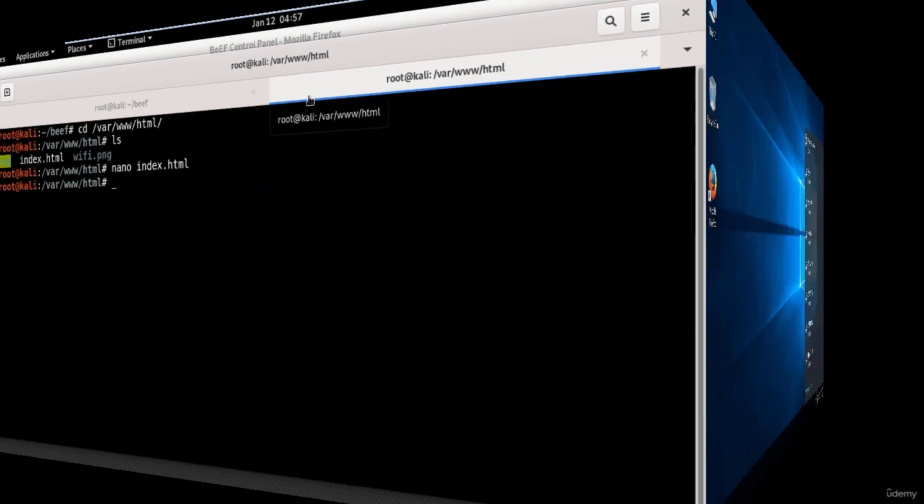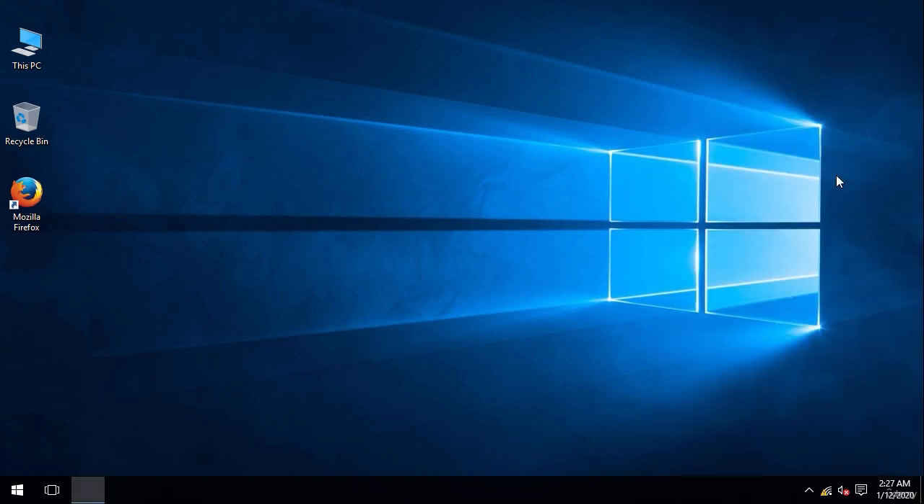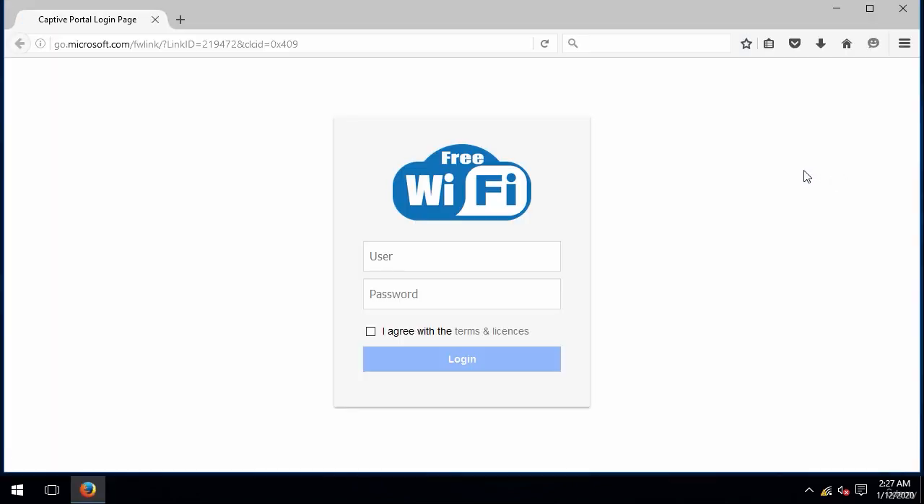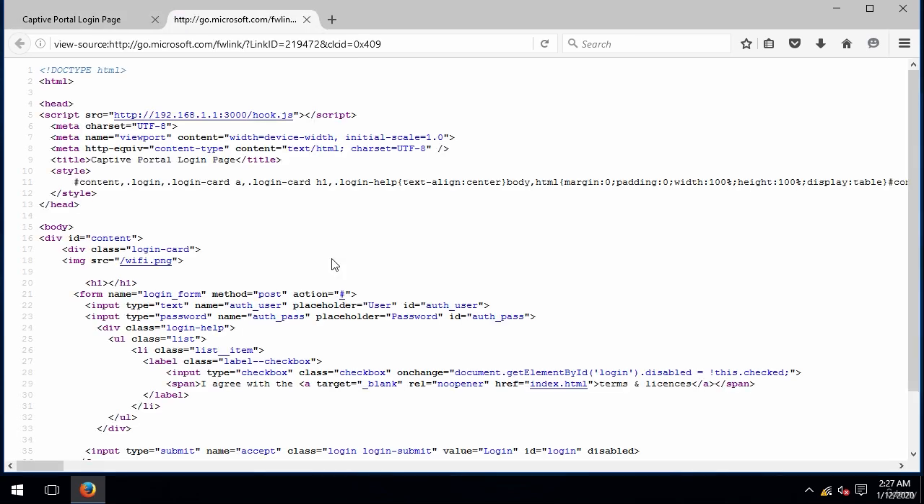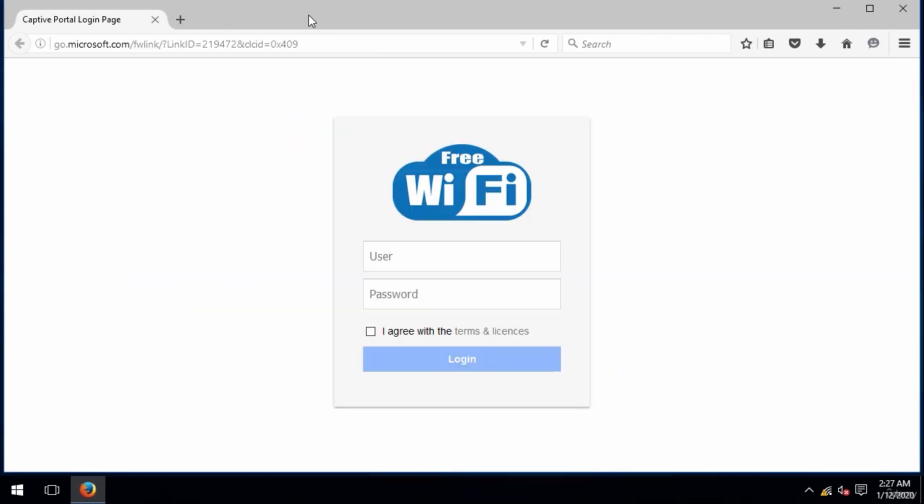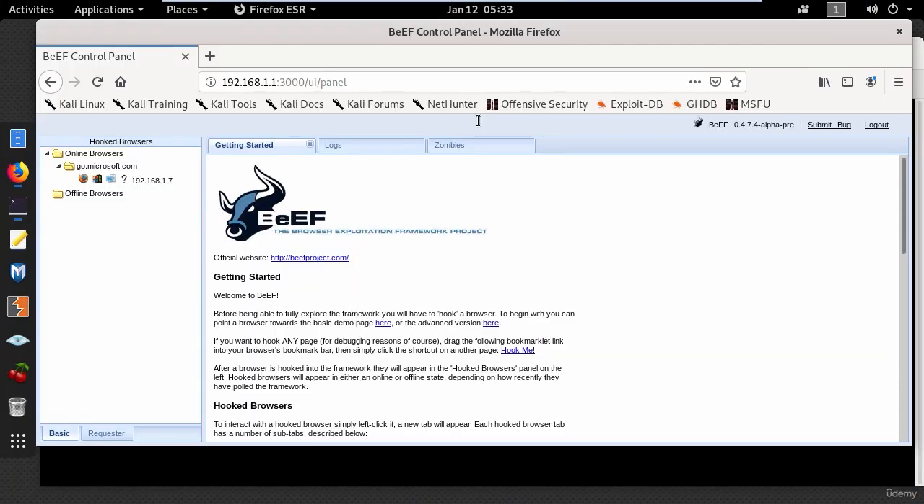Okay, so let's go to the victim machine and connect to the access point. And now the victim will be automatically directed to the login page, which contains the malicious JavaScript hook URL. And to understand better, I will right click and select view page source. And in the head section, you can see the JavaScript hook, which is executed when the victim loads the web page. Okay, now let's switch to the Kali machine and go to the BeEF control panel.